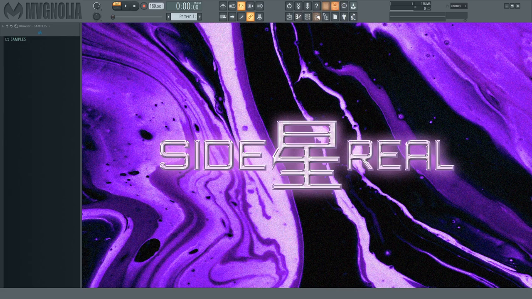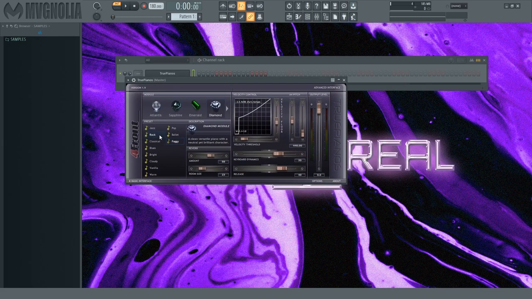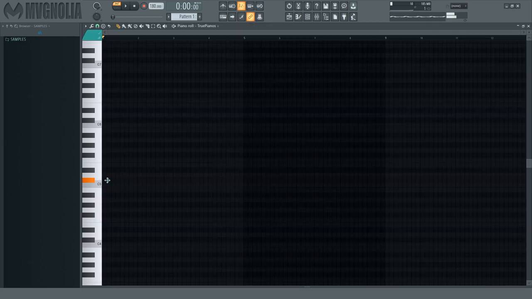Obviously, you want to start off with a piano, so I'll just add True Pianos, which is one of my favorite piano plugins. It has a couple nice presets. I use this exact one. You can copy the settings if you want. So yeah, let's get into making the melody.